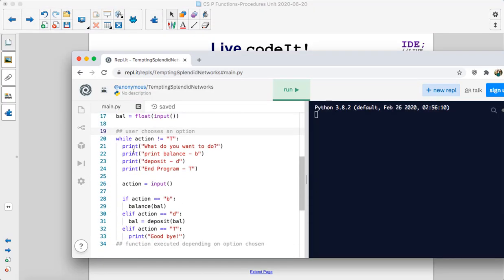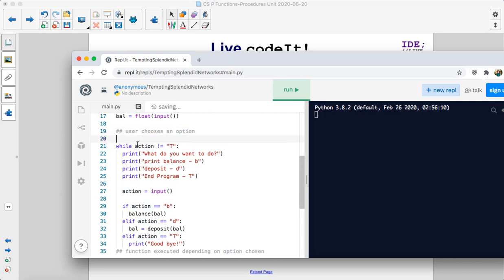Alright, so you can see here, we use action in the condition for this while loop. However, action is first seen inside the loop. So we need to declare it as a variable before the loop. We can set it equal to anything except capital T. So we can set it to X, A, B, D, anything except capital T, and this should work.